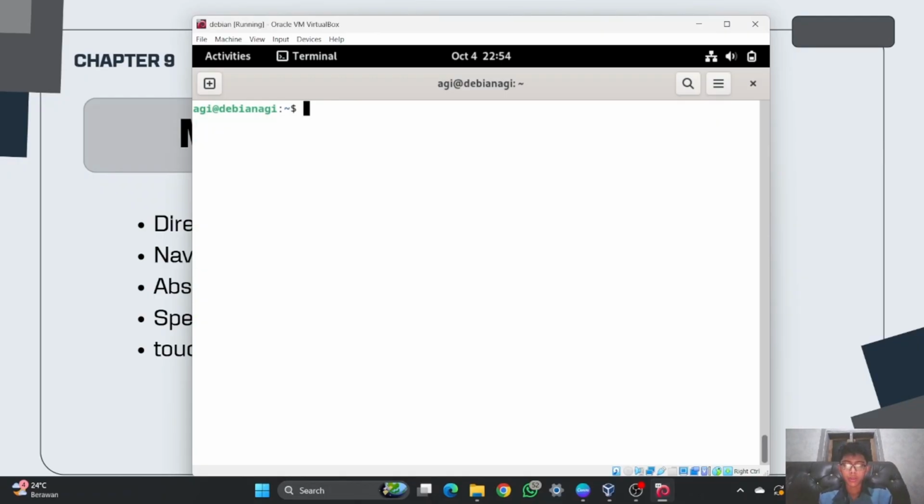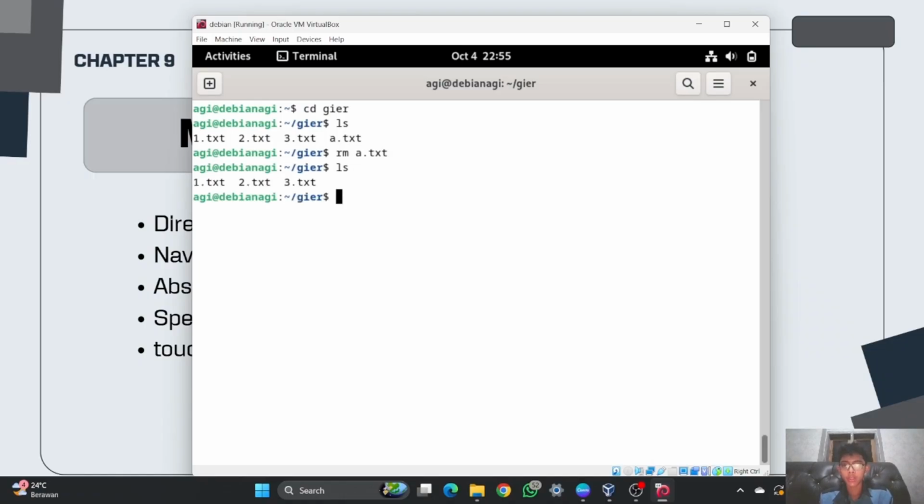For example, I will open the gr and ls. I will remove the a.txt in here. So you can use rm and then a.txt, and you can enter it. And if you check it again, there is no longer a.txt because I have deleted it.